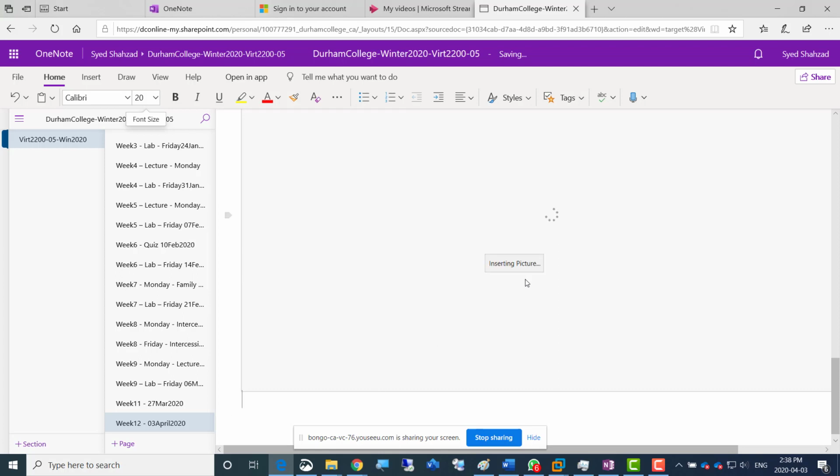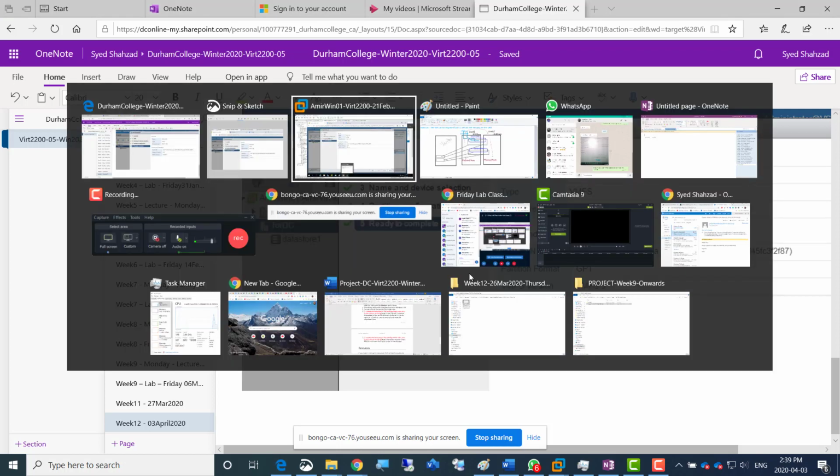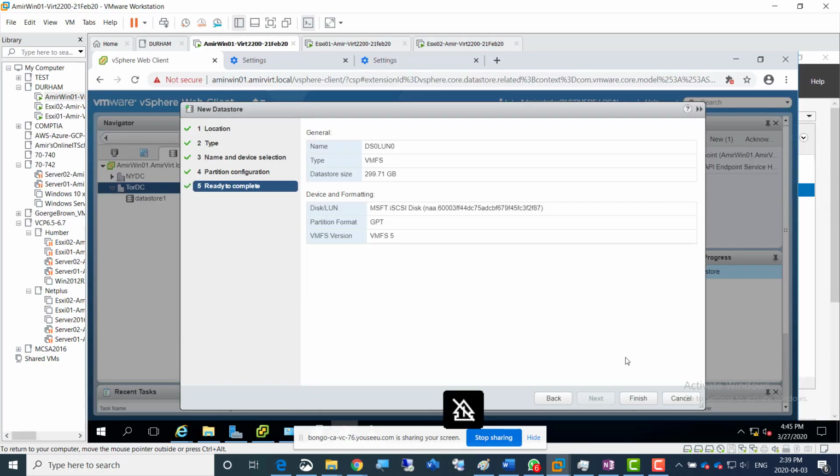So the details of that would be coming here. And once that is created, that's it, click finish. We're going to go for finish, or finito.